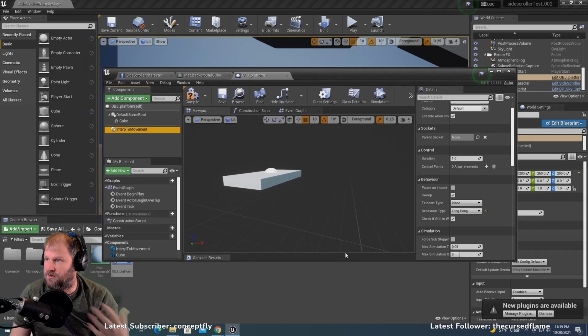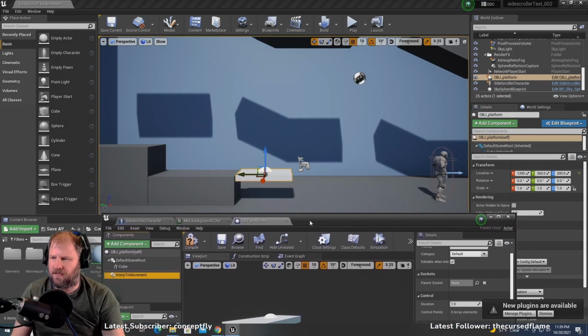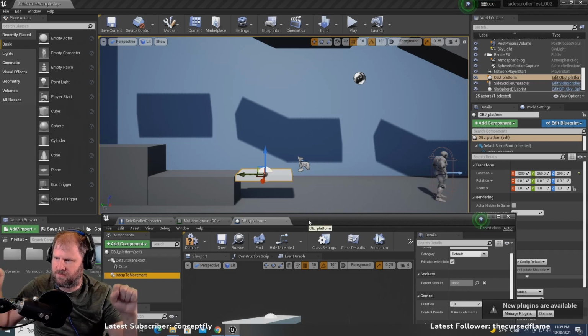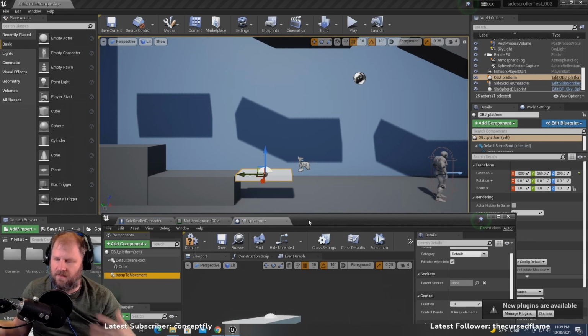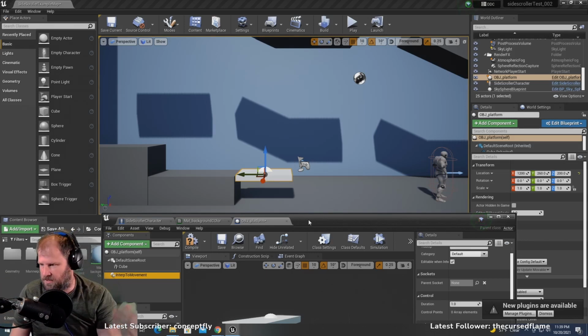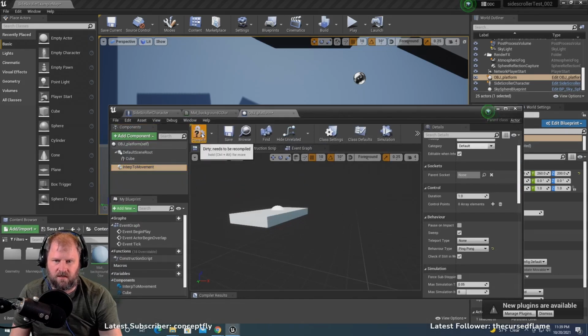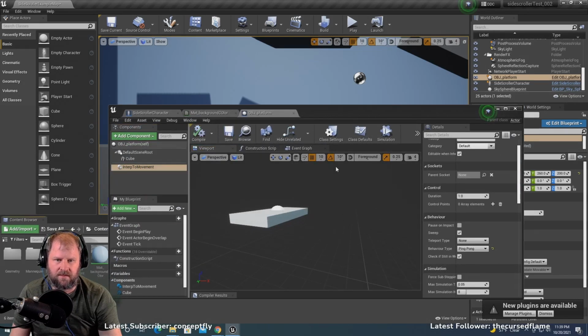The other thing we could do is create an animation for it, but I find this is much easier because we can create 2 locator points so that we can choose the distance that we want it to travel, and then the duration for how long we want it to travel between the two points. So we're going to hit compile on that. We've got the interp to movement.